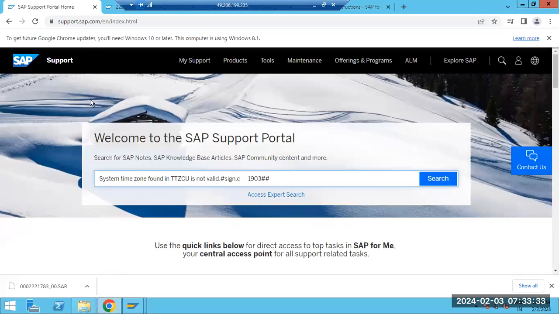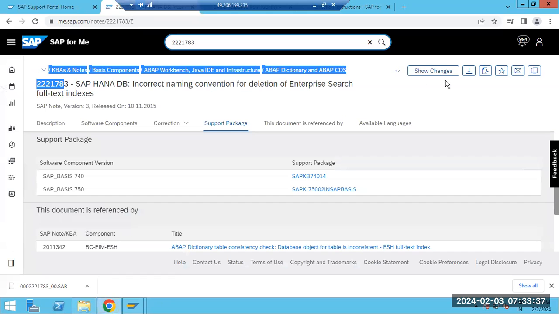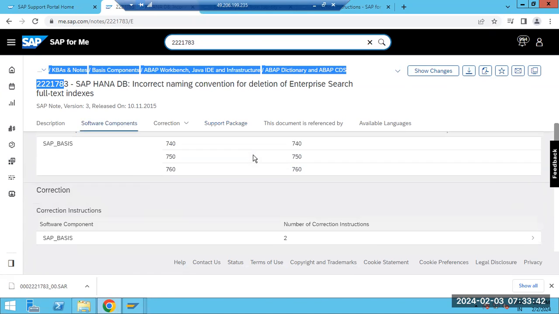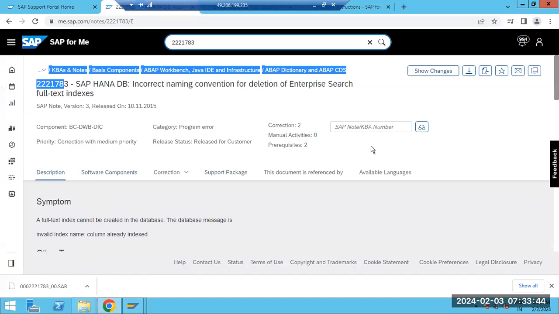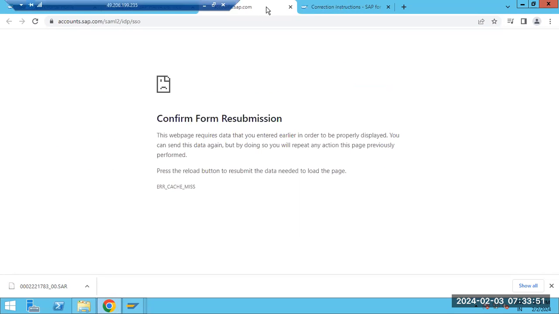But for uploading the note, first you need to download the note here. Whenever you open the note, it contains the download option here. So we can download it and implement it here. Some notes have no download option here. Those are the informative notes.